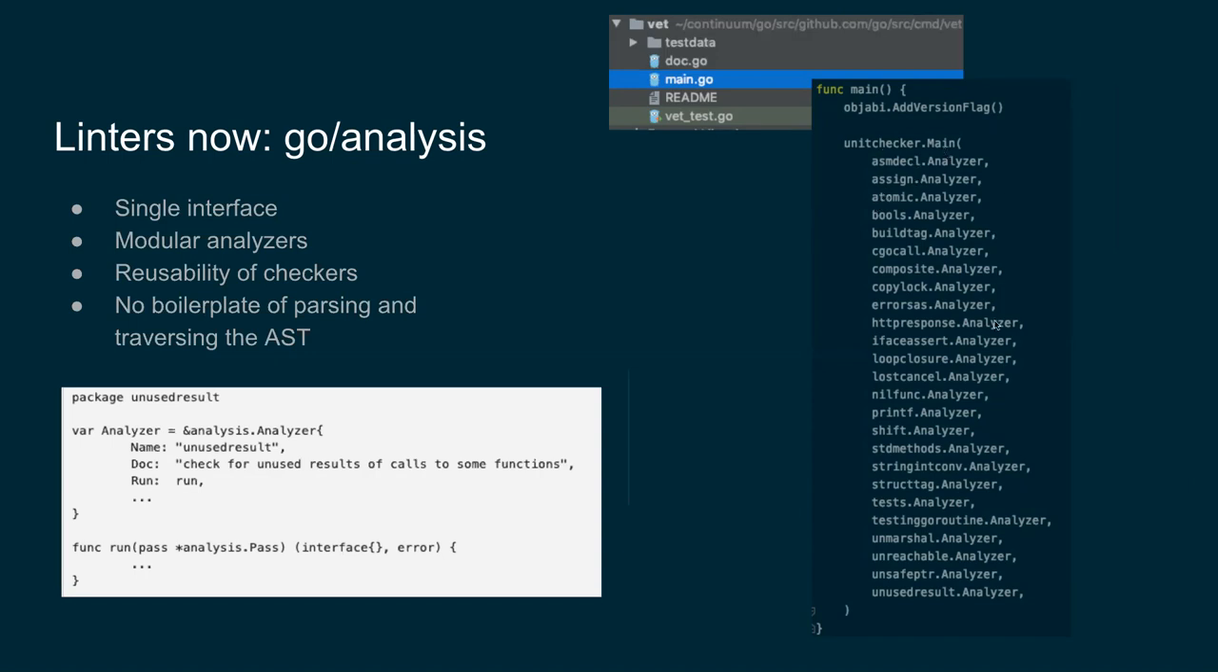You can reuse those analyzers, and that's a bit simplified the writing of new linters. A lot of linters have moved to that structure, Govet especially, as you can see. Also, I dug a bit into GolangCI-Lint, and it is also done in the same kind of way, but we will talk about aggregators a bit later.